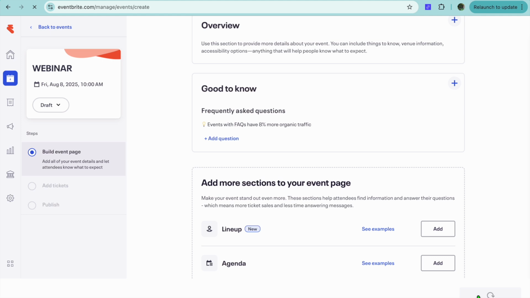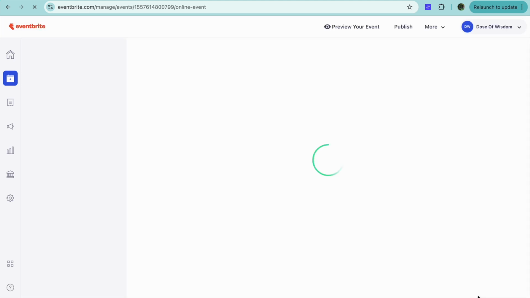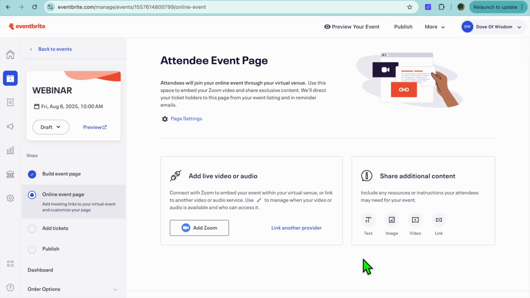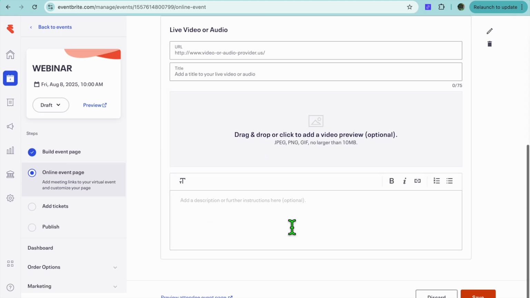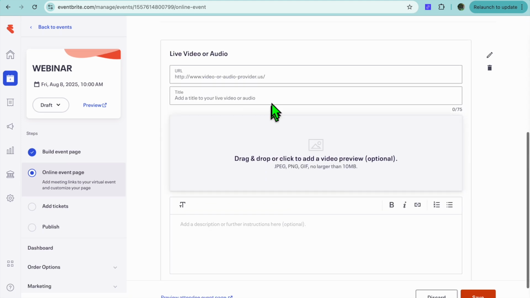Once you have tapped on Save and Continue, after the changes have been saved, you'll be redirected to this page. And this is where you'll be able to connect the platform that you'll be hosting the webinar on. Whether you'd like to host it on Zoom, you could tap on Add Zoom. If you'd like to link another provider, you could tap on Link Provider. And from here, you could input the URL of the platform that you plan on hosting the event on. And you could also add in a title. Then you will tap on Save.